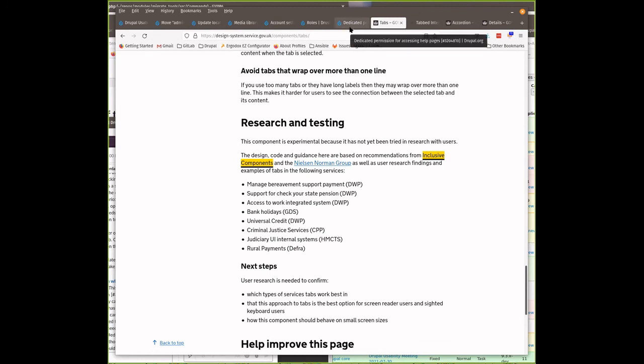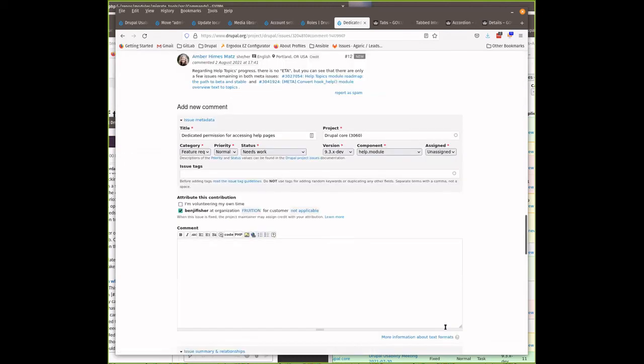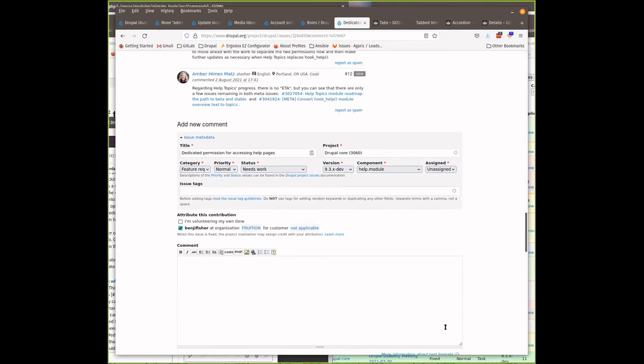So let's see. Yes, this is the tab. It was issue 3204810. Would you like to share your screen, or shall I keep sharing mine? You can keep sharing yours. And shall I scroll to the most recent comment? Yeah. Oh, wow. I'd never noticed that most recent jump link before. That's amazing. I'm going to be using that every day now.